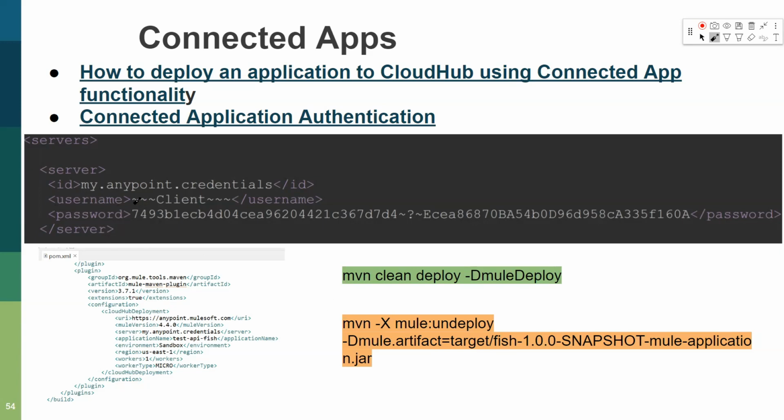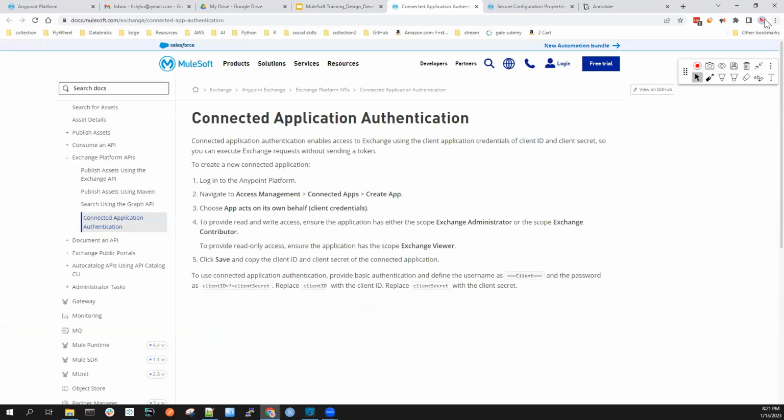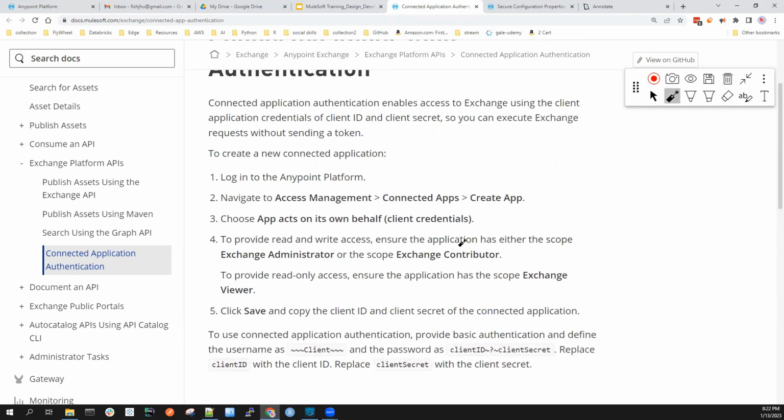And how do we know that we have to use it like this? You may ask, these 3 tildes, what are they? In this documentation, you can see here. Let me increase the zoom. You see here, it says, to use connected application authentication, provide basic authentication. With basic authentication, it defines the username as this one. The username is 3 tildes with client, and the password. In the password, we have the client ID and the client secret. And it says replace client ID with the client ID, which is this one, and the client secret with the actual client secret. So that is what we are going to do.